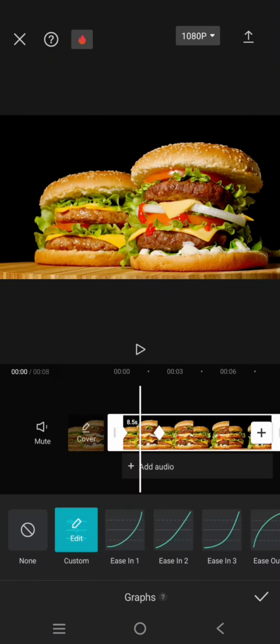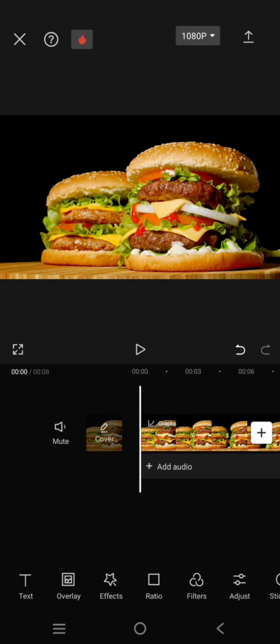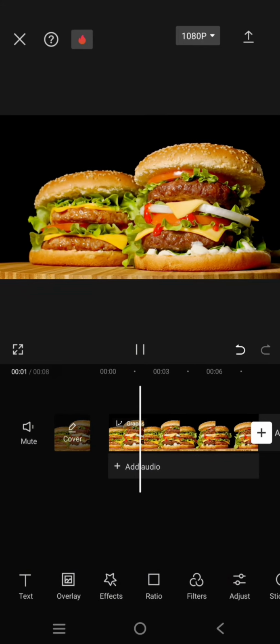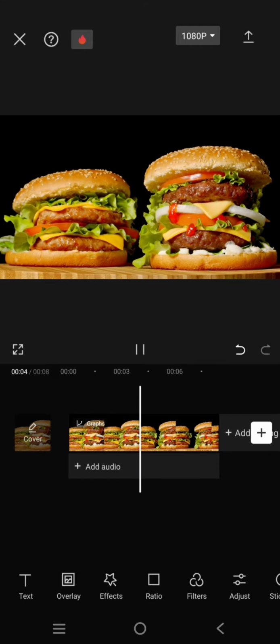When you're done, just click on the check icon, and that's it. So it will have a smooth movement like that. So that's all from me.